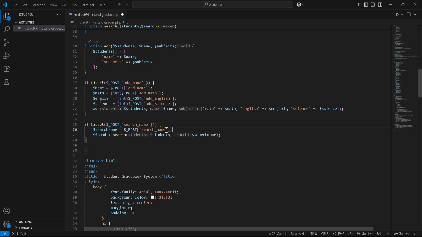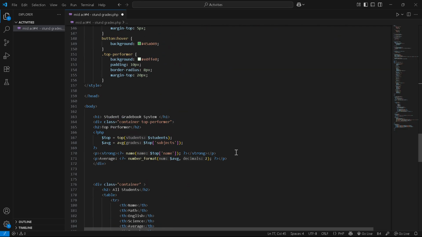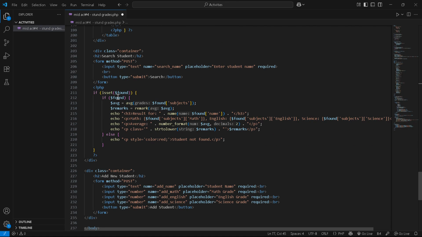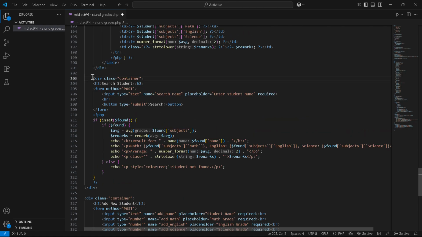Now here is the post for the search name. This will get the data for the search, and here is a function called for the search, which will return either the student's data or null. And here's the container for the search students, which, if a student is found, will run this code, which calls the average function and the remark function.